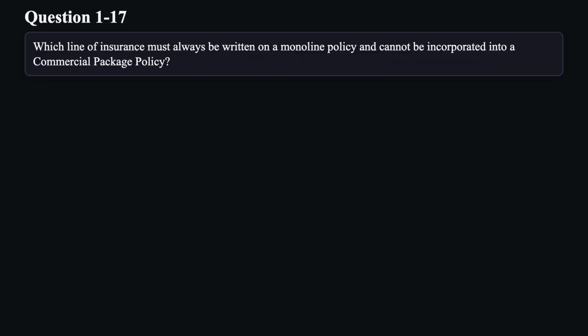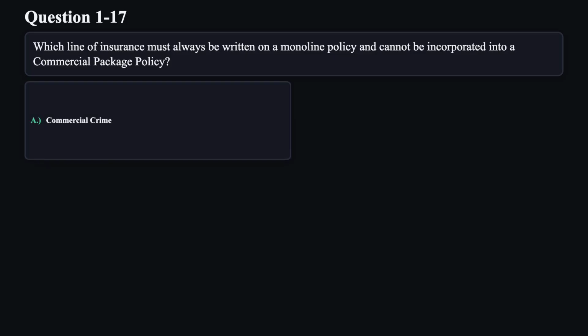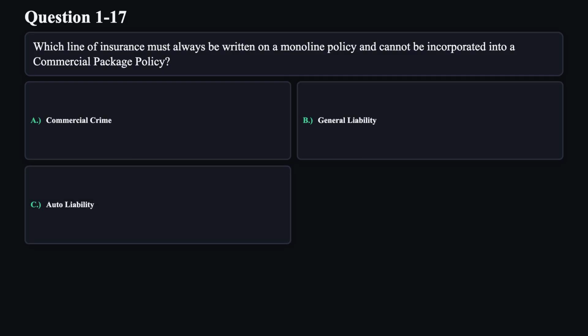Question 17. Which line of insurance must always be written on a monoline policy and cannot be incorporated into a commercial package policy? A. Commercial crime. B. General liability. C. Auto liability. D. Ocean marine.